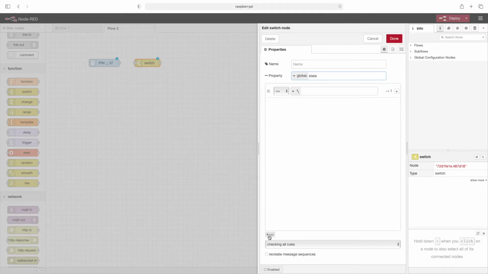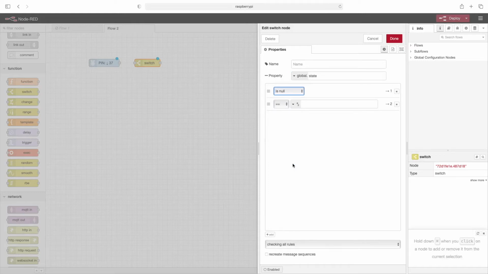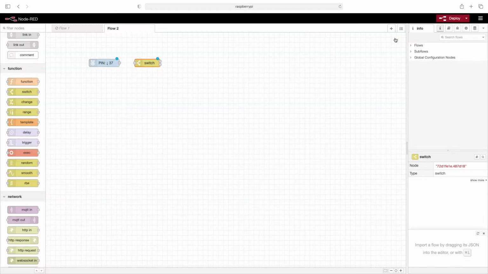And there's going to be two conditions. The first condition will be if it's null, meaning it doesn't exist. And the second condition will be is not null, meaning the data does exist and that we can test against whether or not it's been set to true or false. We'll go ahead and click on Done.